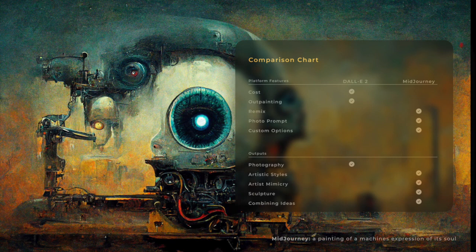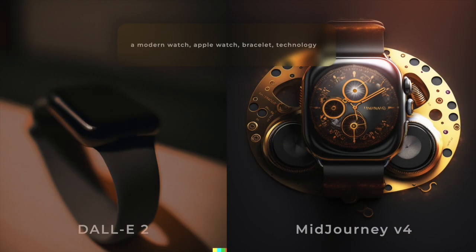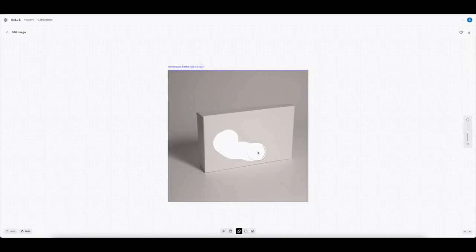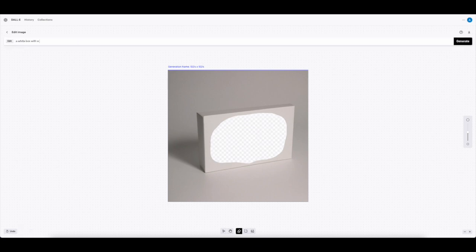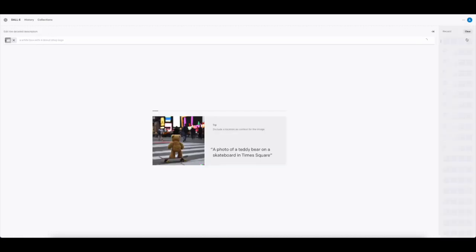Comparing DALL-E 2 to MidJourney, we can see that they greatly differ in features. In my opinion, MidJourney wins on nearly every count except for cost. DALL-E still has the edge on photorealism, but the last MidJourney update closed the gap significantly. DALL-E 2 has outpainting and photo editing features MidJourney doesn't have.